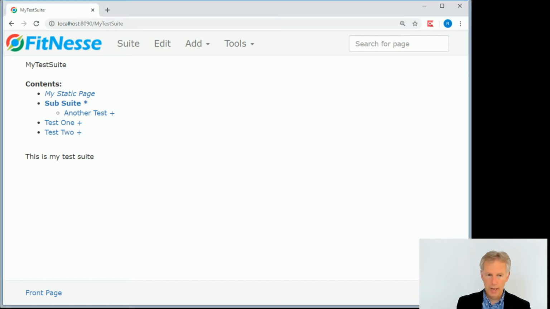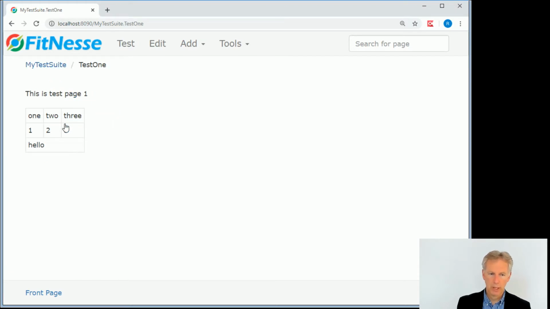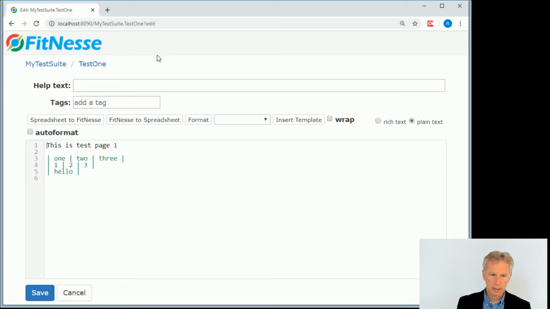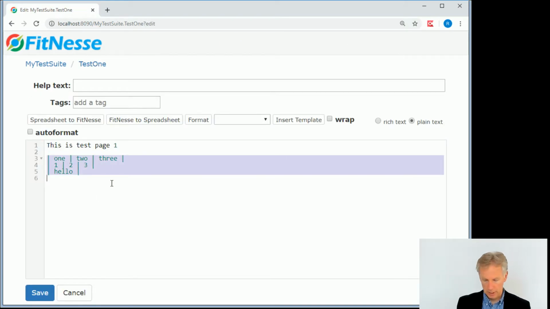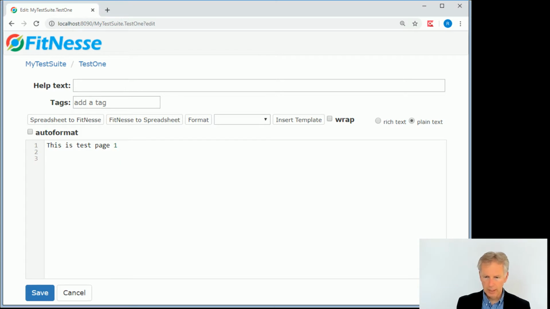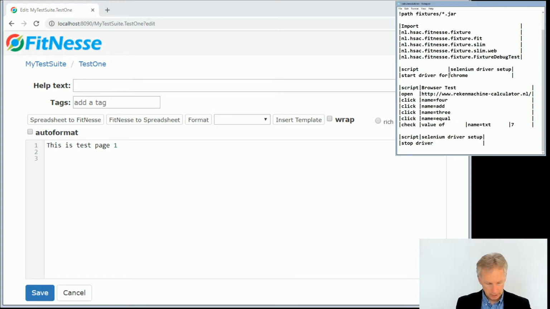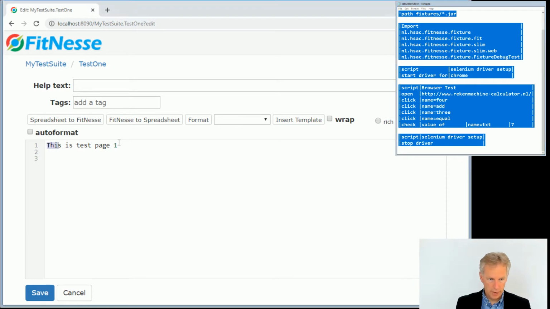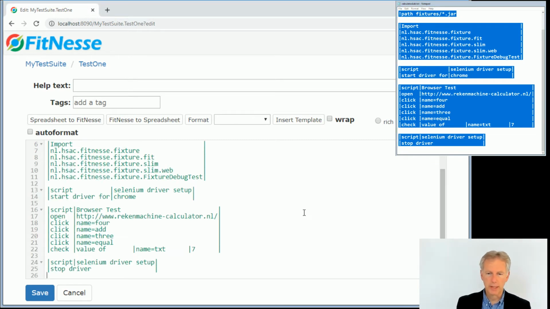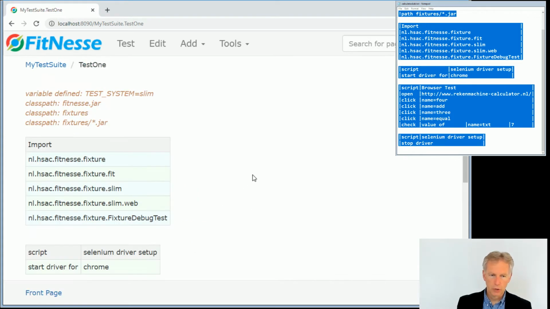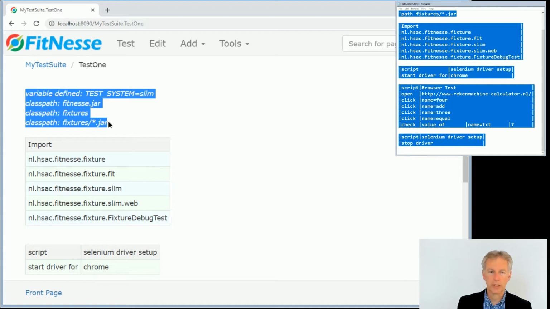So I have now my suite. Let's take test 1 and let's edit this. So I don't want this table. And I have my test. So without typing it all in, this is my test. I can format it, can save it. So what is it? The first one is this, you can always copy paste, it's always the same.